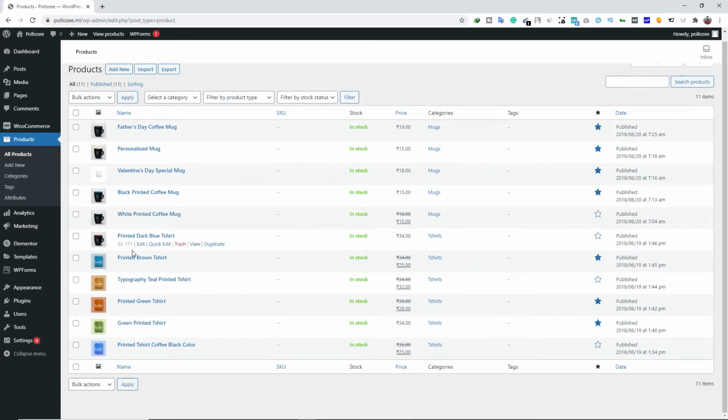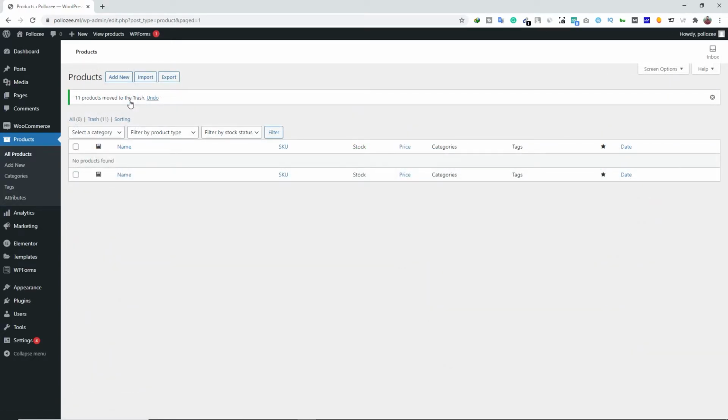Now you can see that these are the dummy products. Let's check this box to select all products, then go to this drop down button, select move to trash, and then click on apply. Alright, so this is how you can remove products from your website. And now I'm going to show you how you can add a new product into your website.